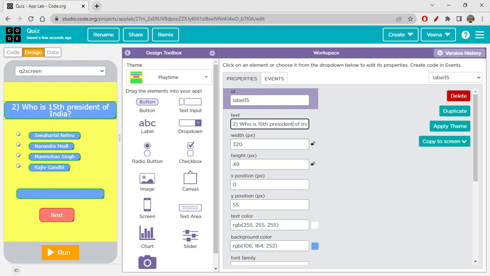Who is 15th President of India? Fine. So we need not change any other thing here because already everything is set, right? So I'm just changing the options by clicking on this and nothing else needs to be changed, right? So I'm writing Pratibha Patil. Okay. So then second option will be, I'm just changing this to Pranab Mukherjee.